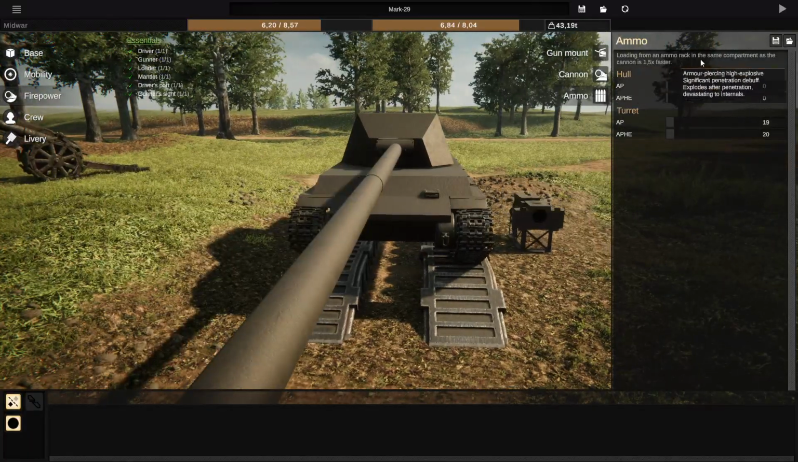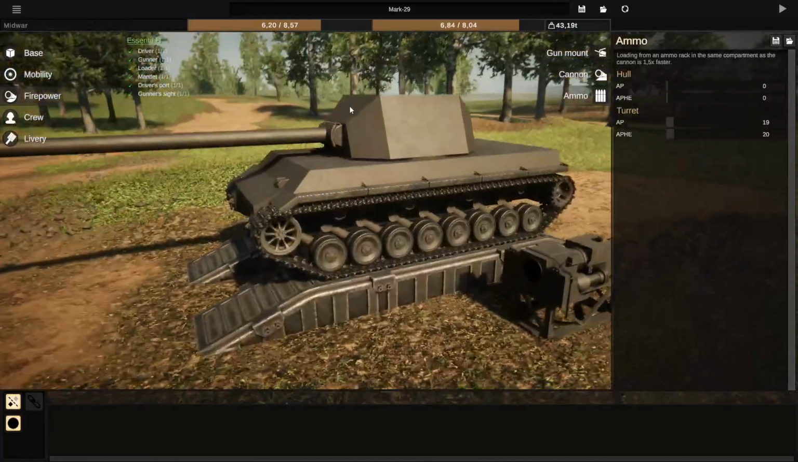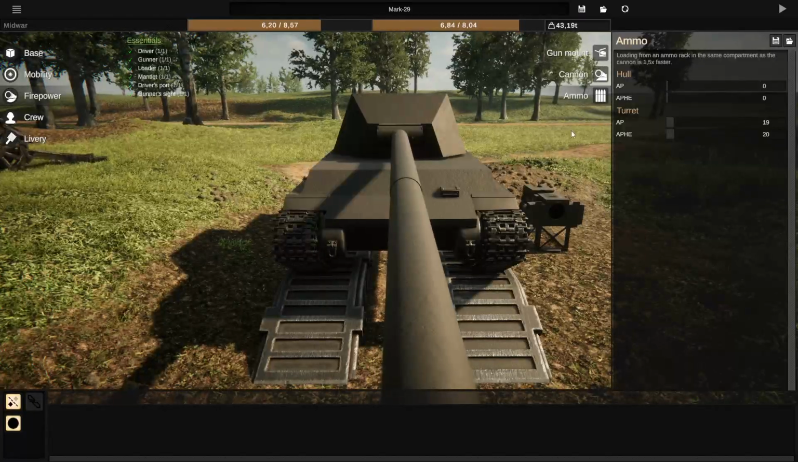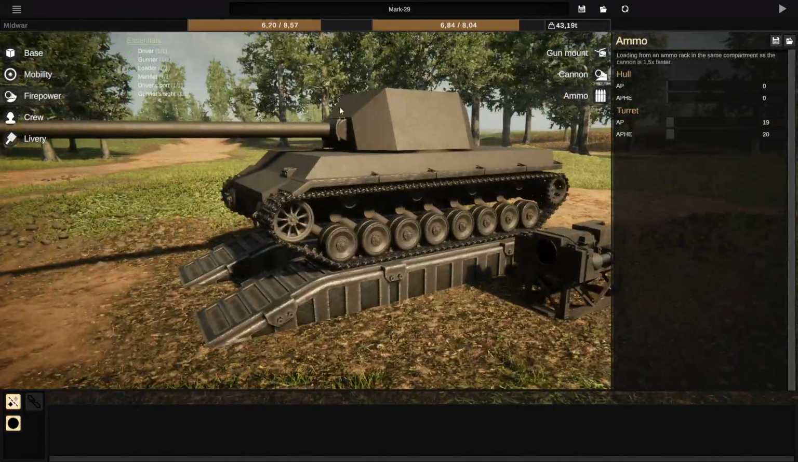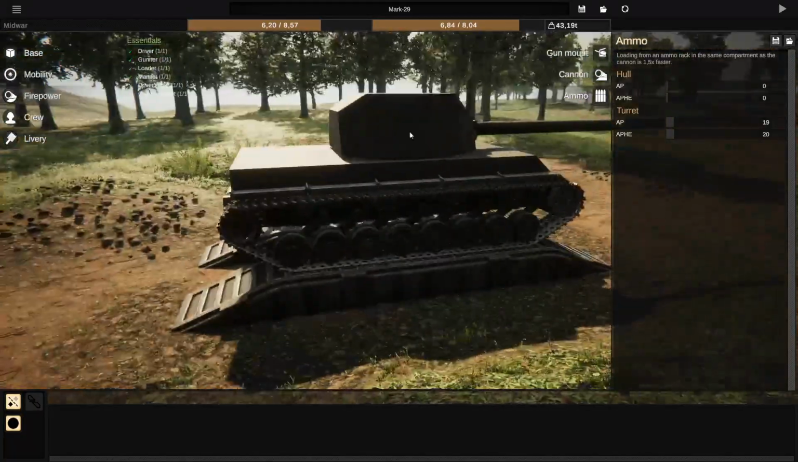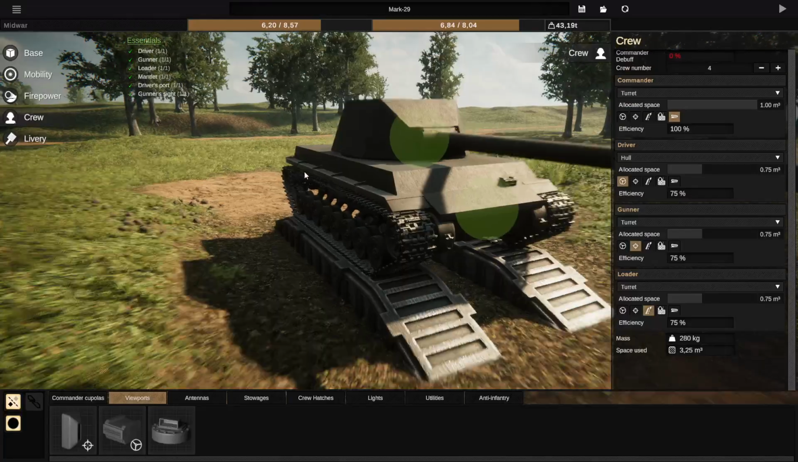And also note that loading from an ammo rack in the same compartment as the gun means that if you have a hull-mounted gun and you put the ammo in the hull, or you have a turret-mounted gun and you put ammo in the turret, it's going to reload faster. So that's a little bit of optimization. You can just carry a bunch of shells in the turret and that's it. And now we're going to move over to the crew.